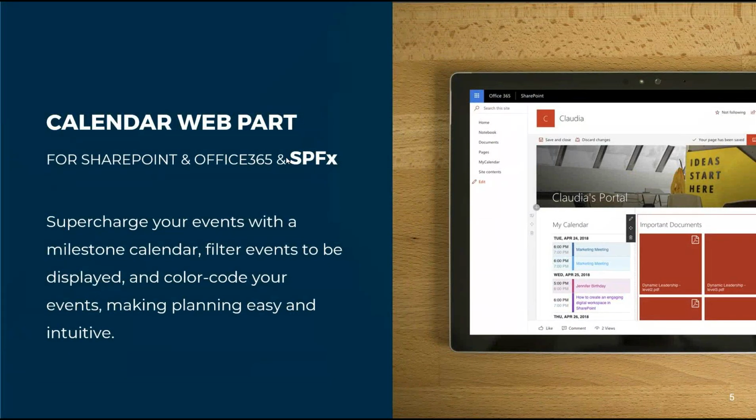So the first web part that I will talk about today is the calendar web part. This is a web part that we released for SharePoint 2013 and 2016 on-prem. We also have it for SharePoint Online, and now we are releasing it for the modern version of SharePoint. And we basically did all the same functionalities that we have in the classic. We moved those functionalities to the modern SharePoint, to the modern layout.